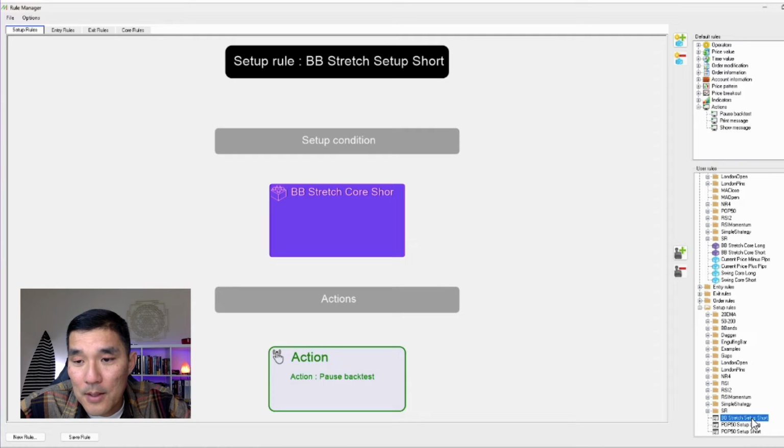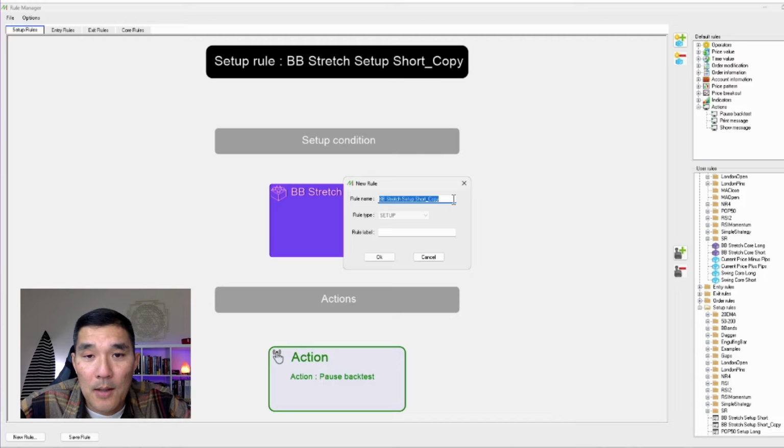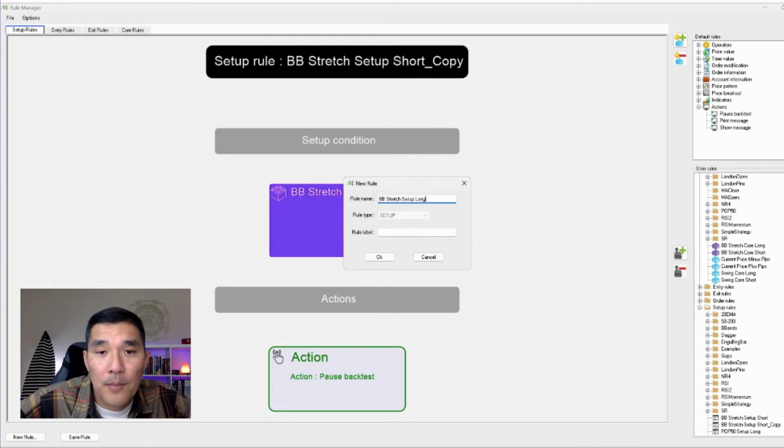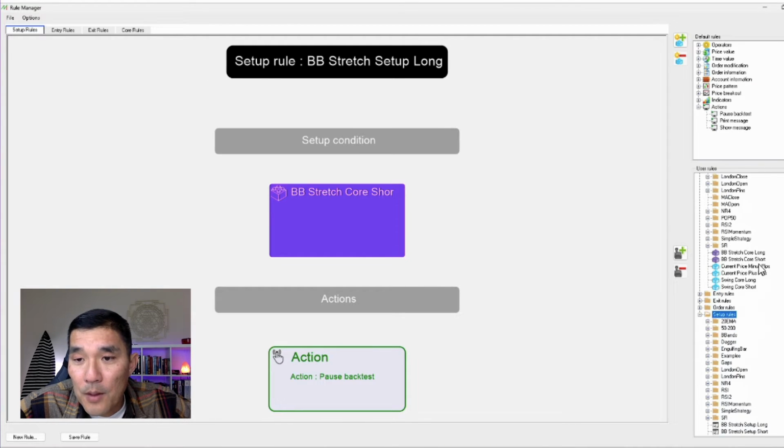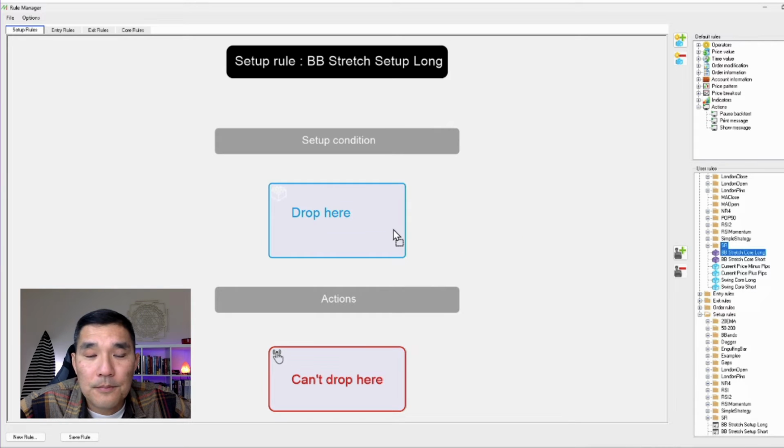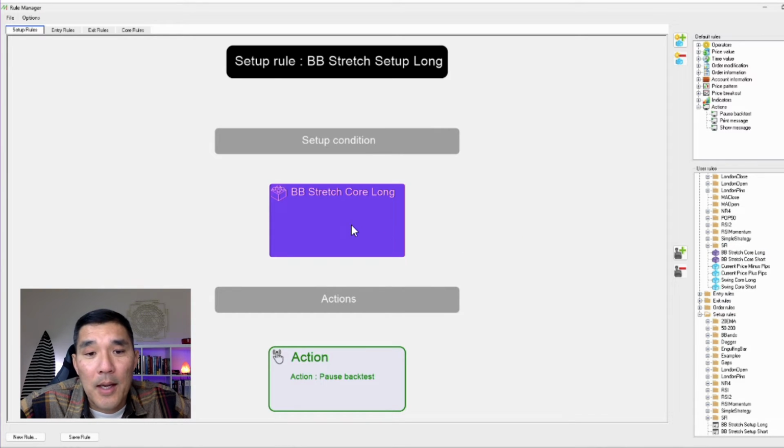Right, so BB stretch. So now I'm going to clone that rule, double click it, and then rename it to the long. Okay. And then now I have to change this. So I'm going to put the core rule for the long in here. So it's going to look for the long. And this stays the same because we just want it to pause. Okay, so save that rule.